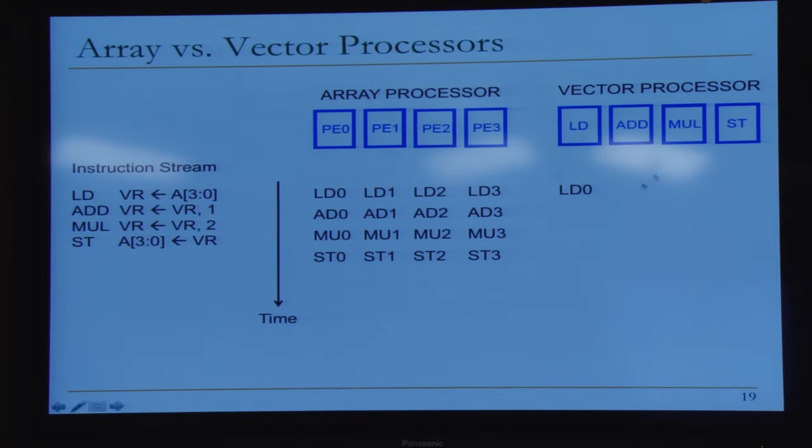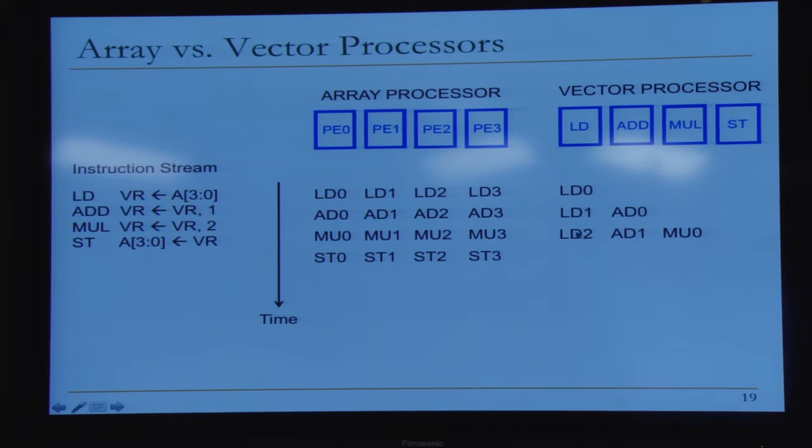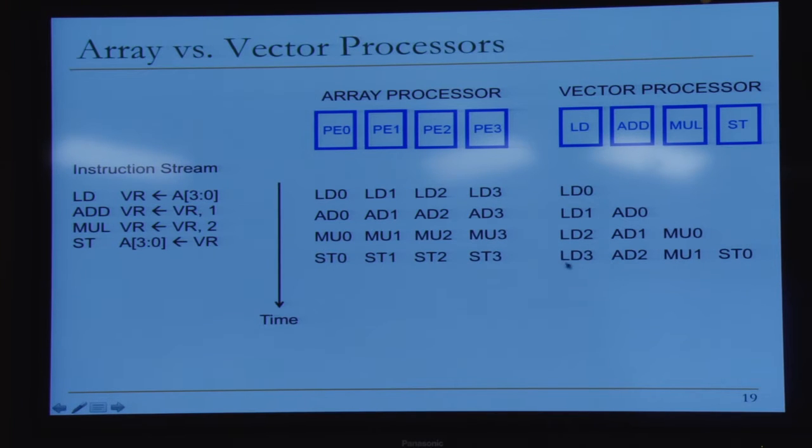In a vector processor, you do the load of the first element of the array in the first cycle. In the next cycle, you do the load of the second element, but now you can start the add of the first element. In the next cycle, you can start the load of the third element, add of the second element, and multiply of the first element. And then you can start the load of the fourth element in the fourth cycle. I should have changed these numbers. But load of element 3, and then add of element 2, multiply of element 1, store of element 0.